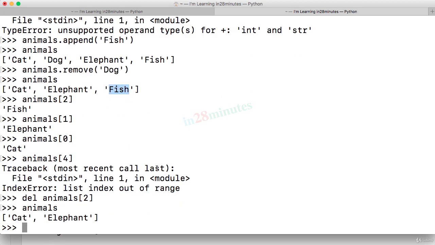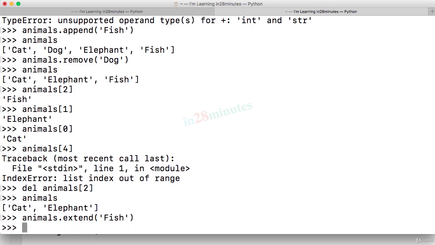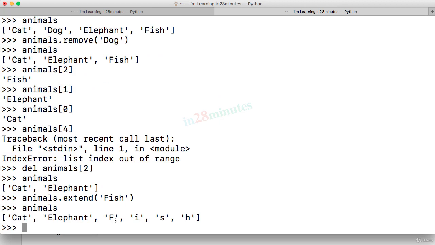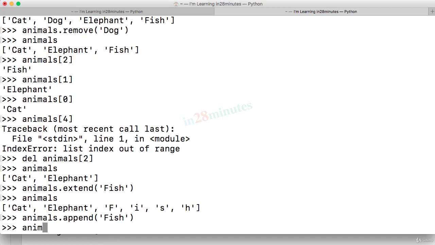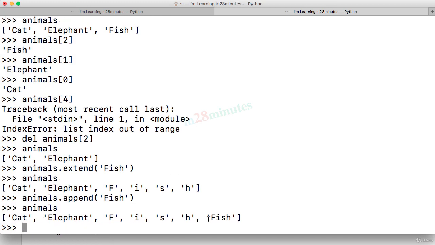is deleted. The next important thing that you need to remember is the difference between append and extend. If you look at lists, there is also another method called extend. And if you try and invoke the extend method and say fish, what would happen? So you can see that actually individual values from here are being added in. So F, I, S, H are added in. Whereas if I do animals.append fish, what would happen? It would add an element called fish.